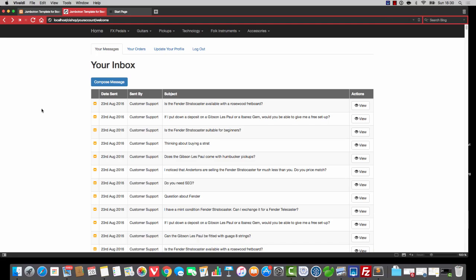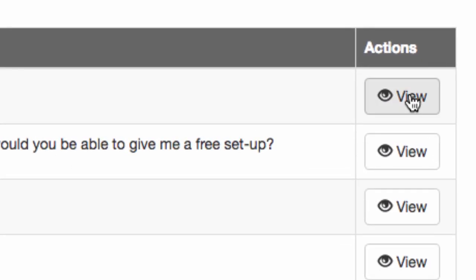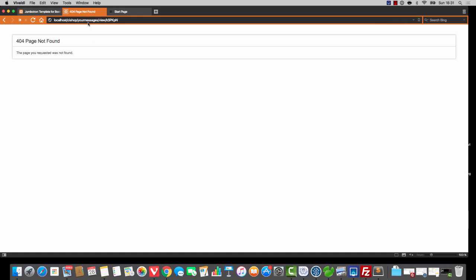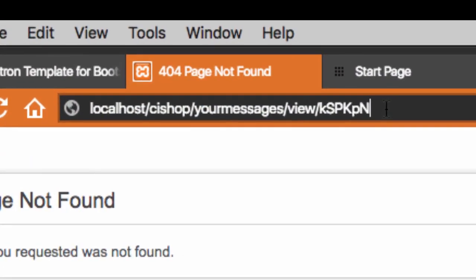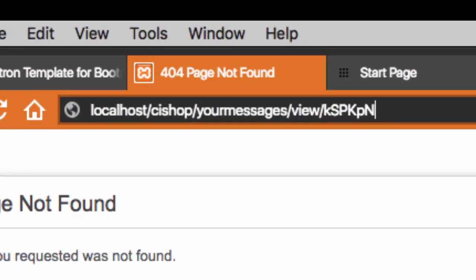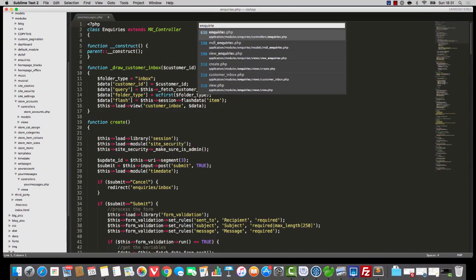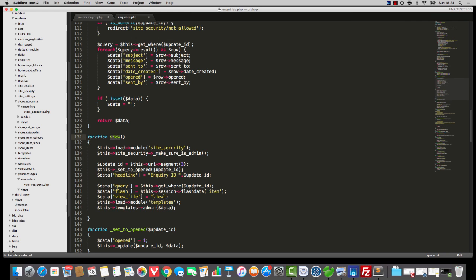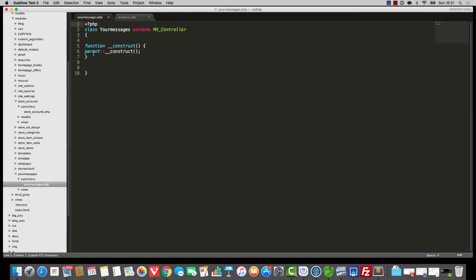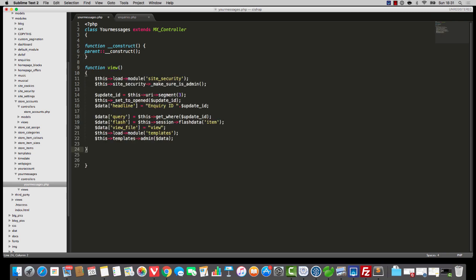So now, when a customer is in the inbox and they click onto a message, right, they press this view button, it's going to go to a URL that looks something like this, okay? And yes, it shall be kind of similar to inquiries view. Do you remember we built that for the admin or the site owner? Okay, so I'm going to copy that and take it across.